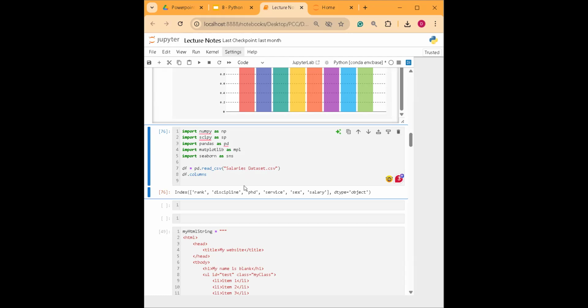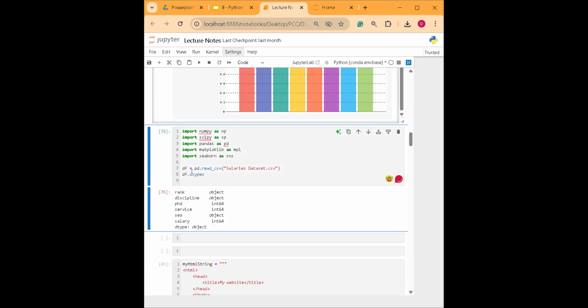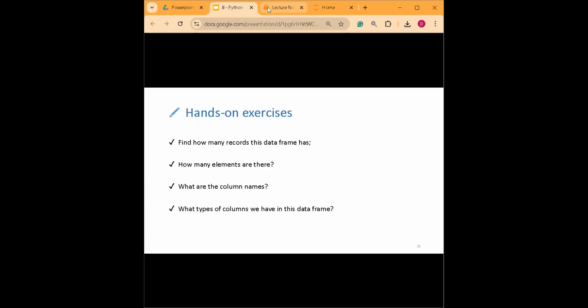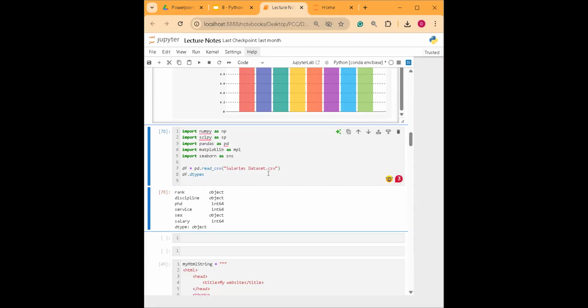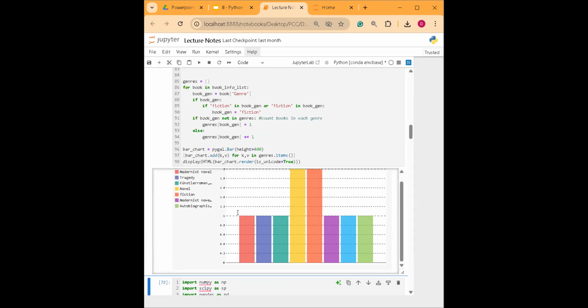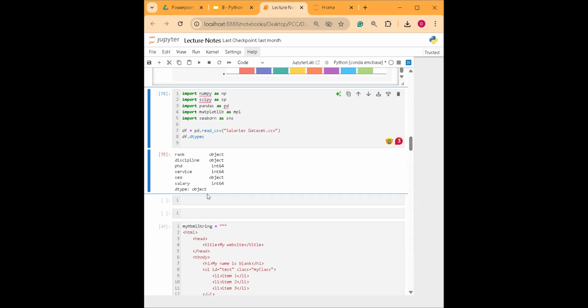D types, yes, that's correct. So you're going to say df.dtypes, right? And that's what you will get. Okay. So you have object, int64, object, int64, so rank and discipline.